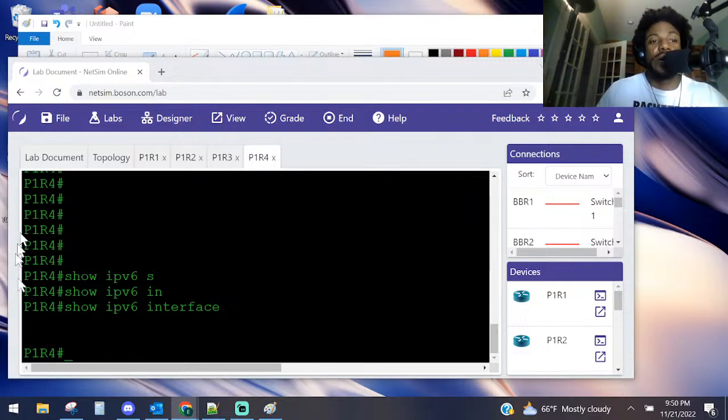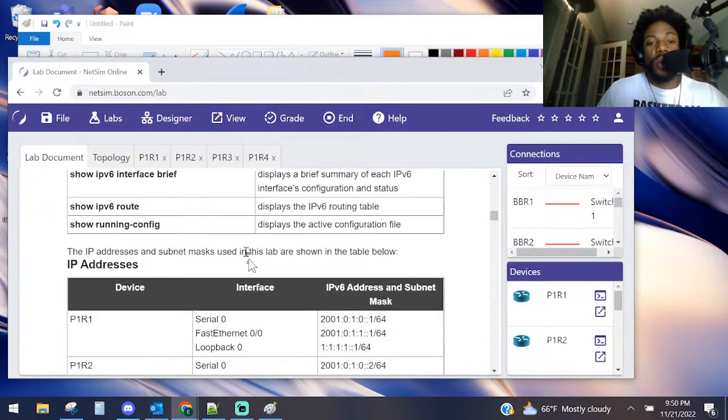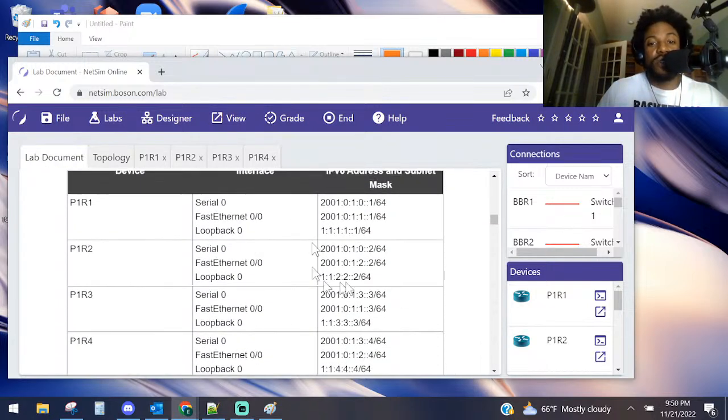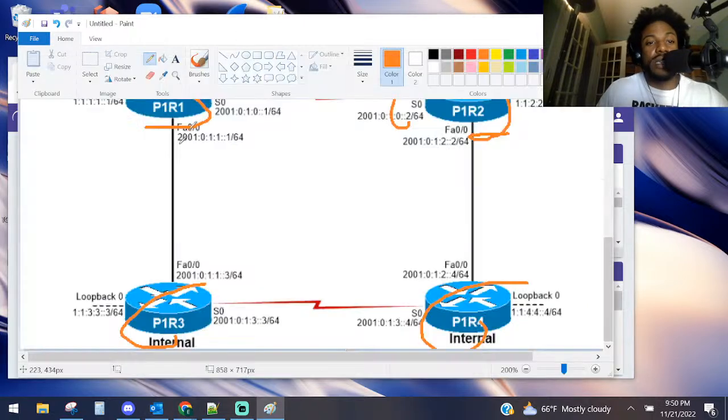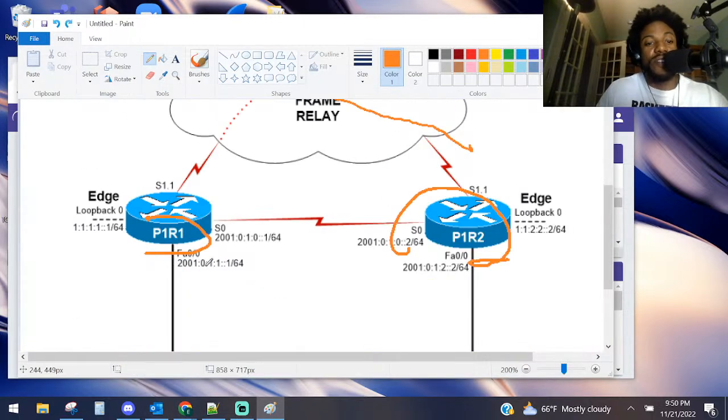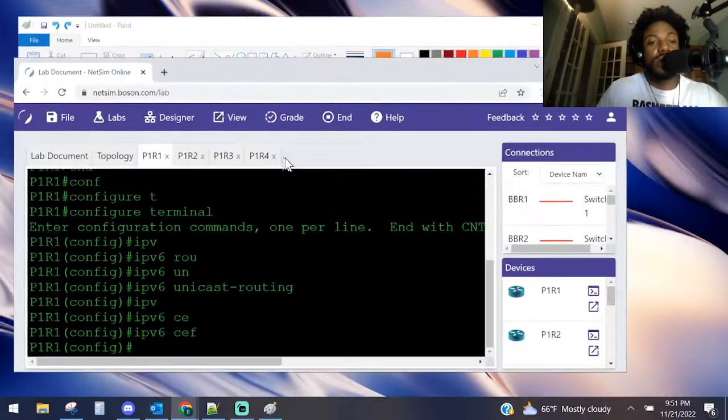Let me show y'all real quick. Go to the lab document. We had to configure these IPv6 addresses. So that's what they wanted us to do here. Let's go back to P1R1 and configure those first. We're going to configure that interface, and that interface. Actually, I don't think we need to do this because that's IPv4. Let's see though.